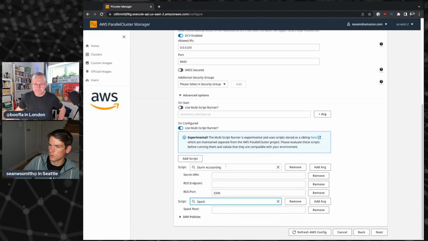And so what you can do is add all of these scripts here, and then they're going to get run on the head node. So enabling accounting, installing Spack. You could give it a directory here to install it. Yeah, so that's one of the cool features.